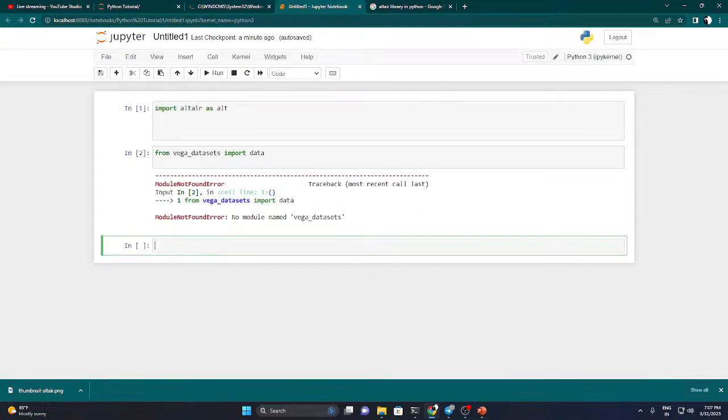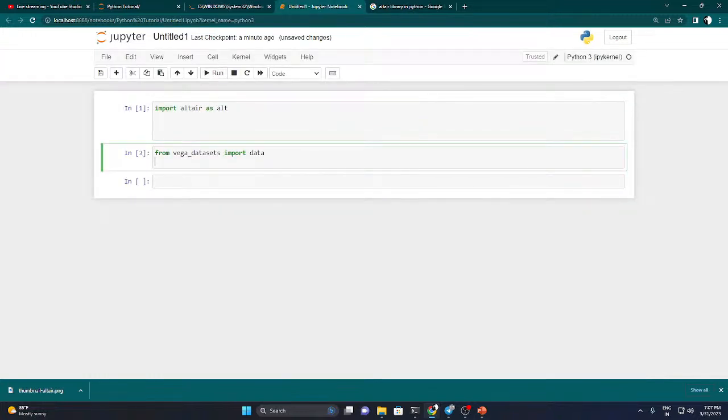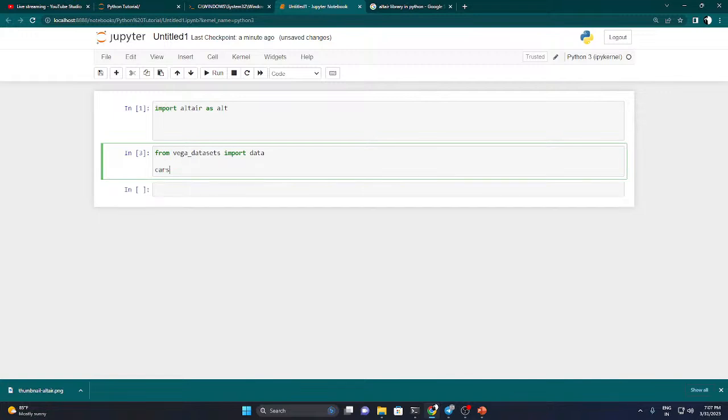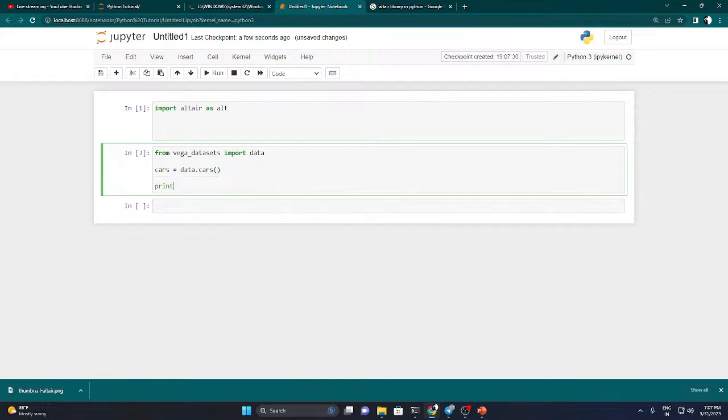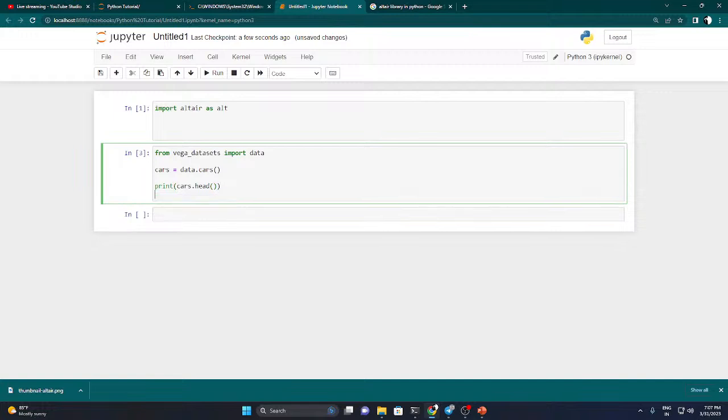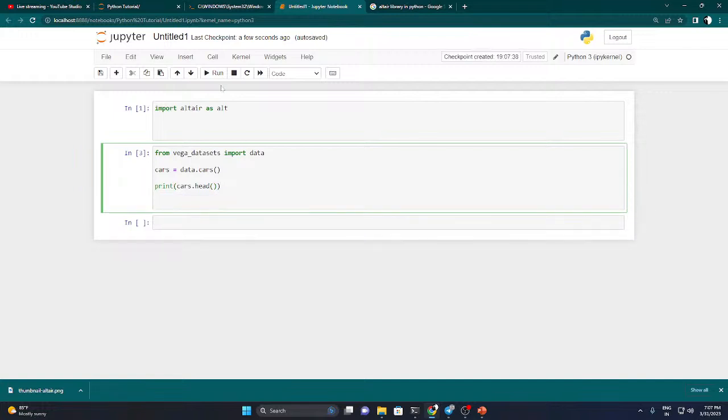Now let's again run this module. Yeah, no worries. Now next, cars. Let's import the cars dataset. So cars = data.cars(). I'm importing the cars dataset. If you want to see the cars dataset, you can use the cars.head function in order to see the first few rows.